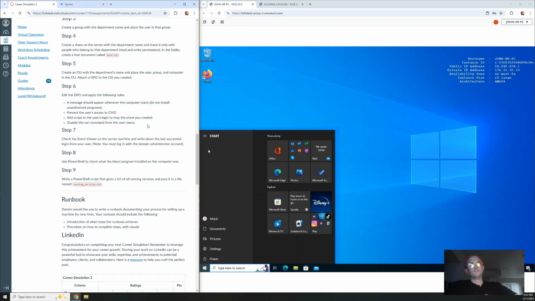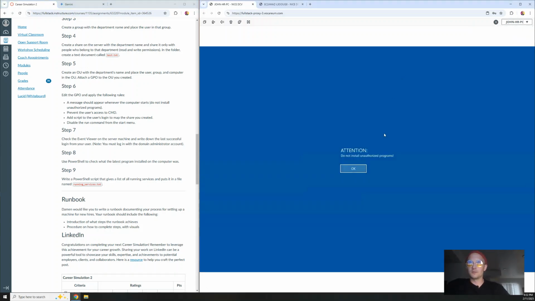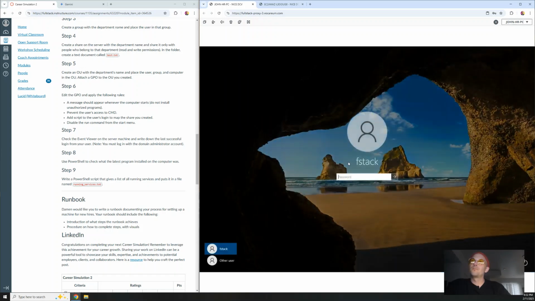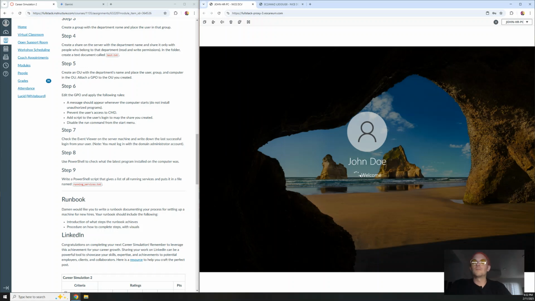As a reminder, take screenshots if you're in the class. You're going to be writing a runbook on all this. Other user, John, log it in. And the attention message starts before the login, prior to the login screen for any user getting on to the computer.